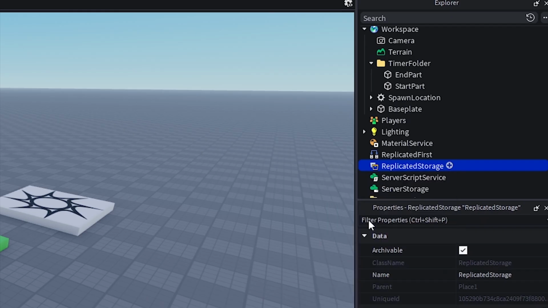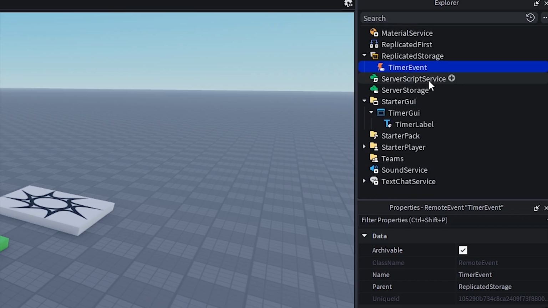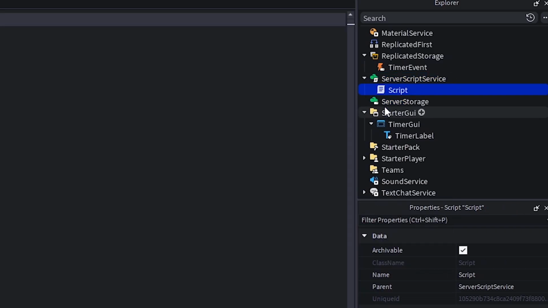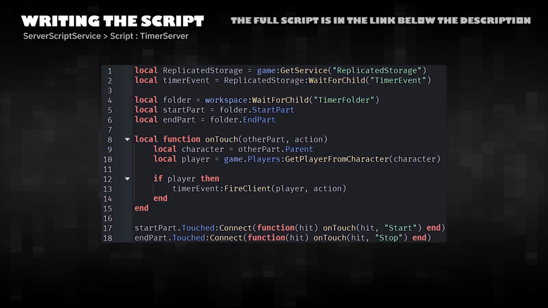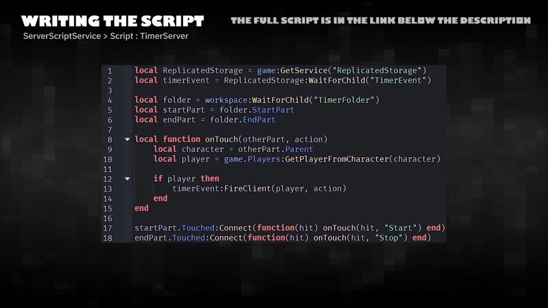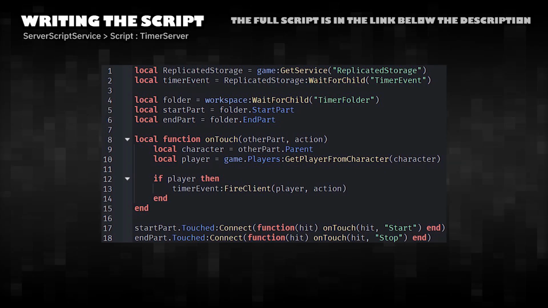Add a remote event to replicated storage and name it Timer Event. Add a script to Server Script Service. Writing the script. This script detects when a player touches the start or end part and tells their client to start or stop a timer.